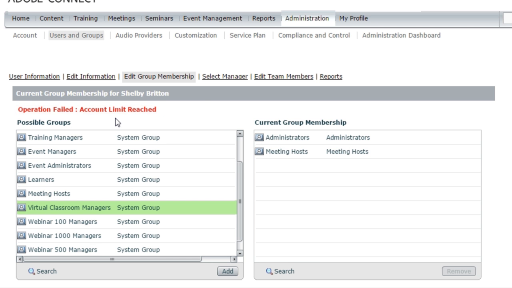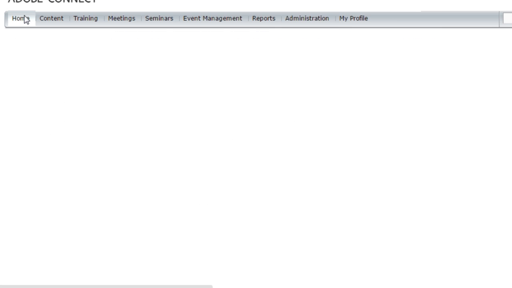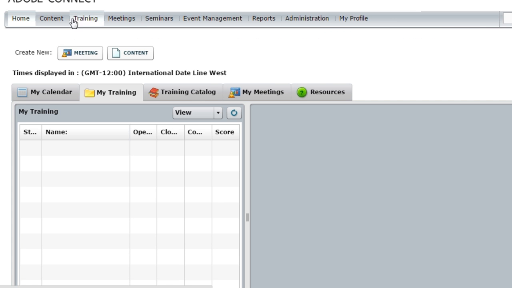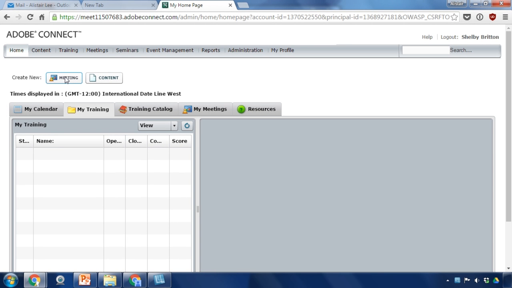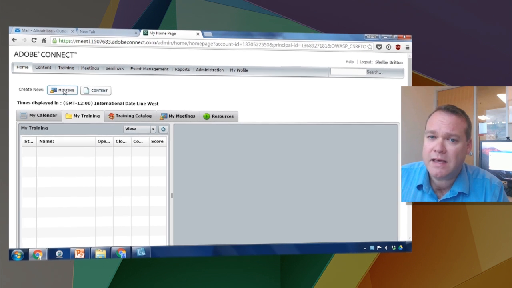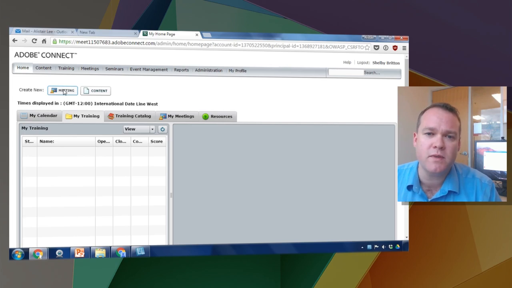I've now added myself successfully to the meeting hosts group, so when I go back to the main Adobe Connect Central page, I can not only access the meetings tab, but I've got the quick create new meeting button available to me. I can use that to create my first meeting room and start inviting people to my Adobe Connect room. That's how easy it is to start adding users and groups to your new Adobe Connect account. Thanks for your time.